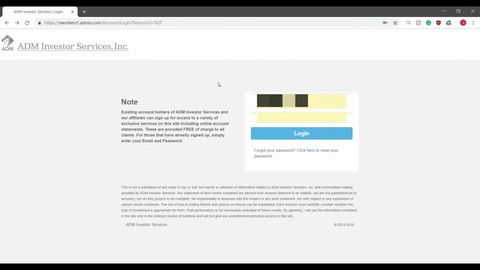Now from here, you will see there is the login screen. So you'll need to enter your account holder credentials to log in. Once you have entered those in, simply click the login button.